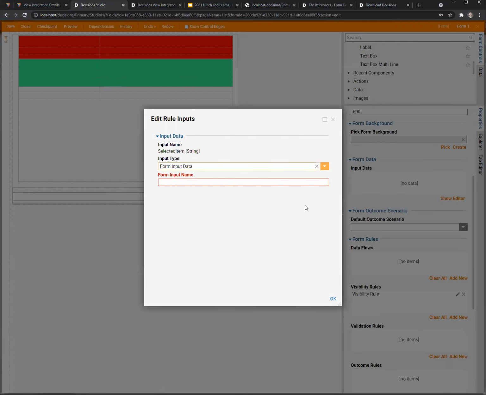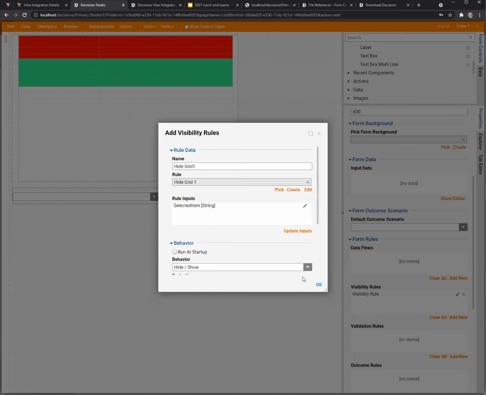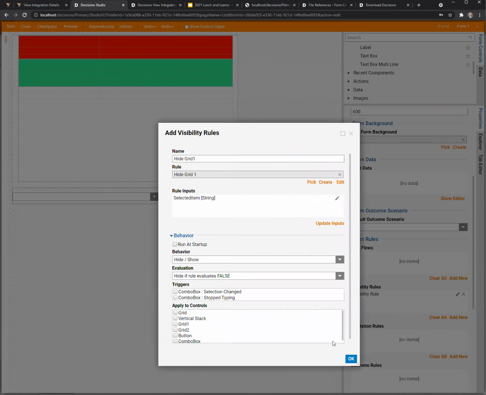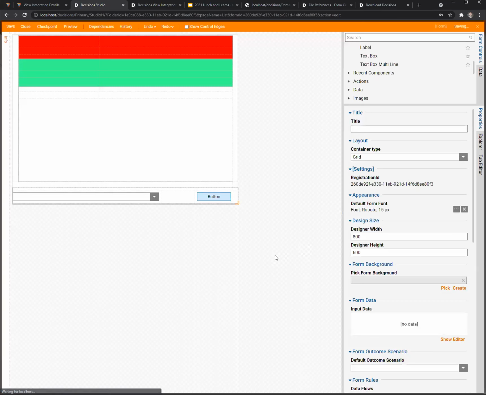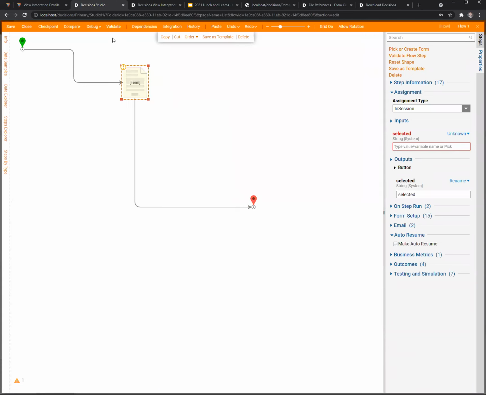And update my inputs, bind my change from form input to form component, and then select my selected item data name from my drop-down list, run on value changed. And what I would do is apply, so I would say hide or show, hide if it's false, and grid 2. I think. Let's see what this does. Let's debug.